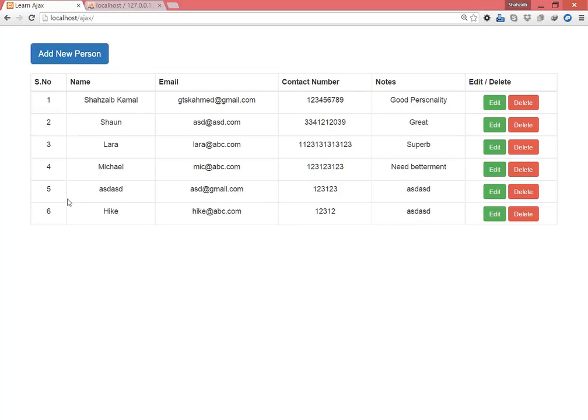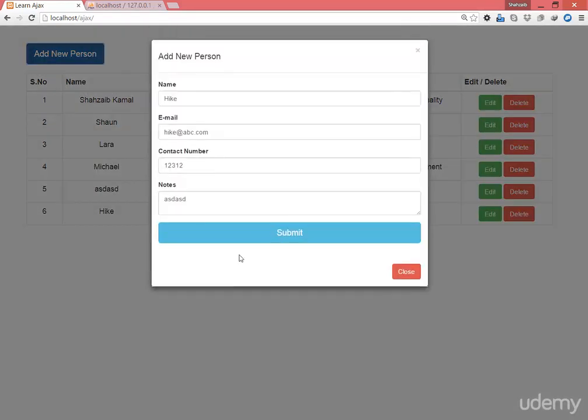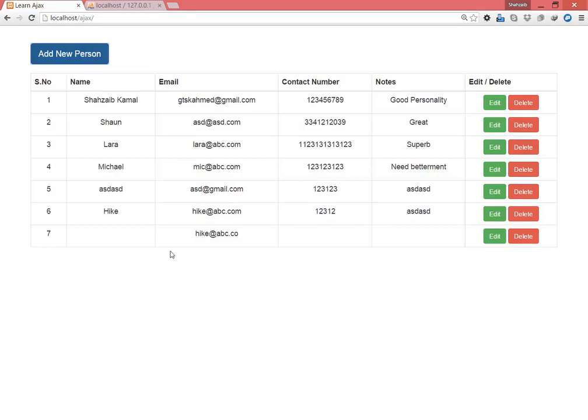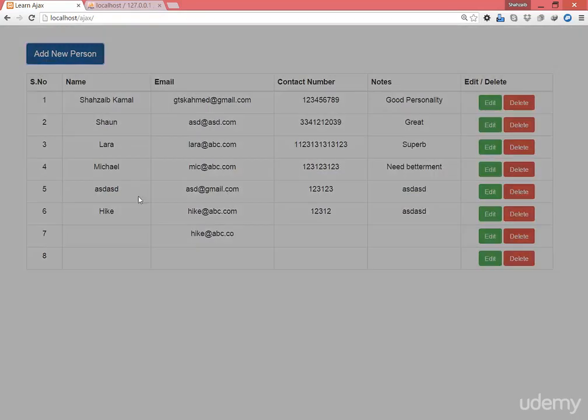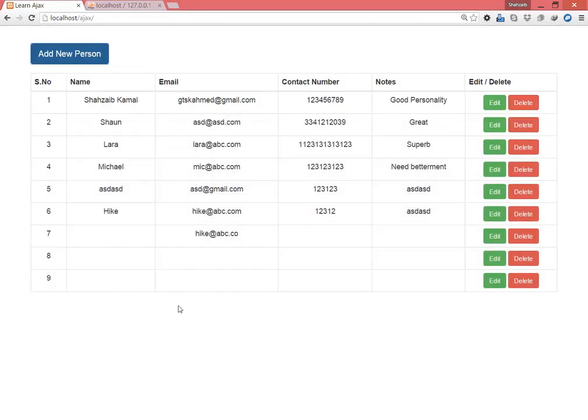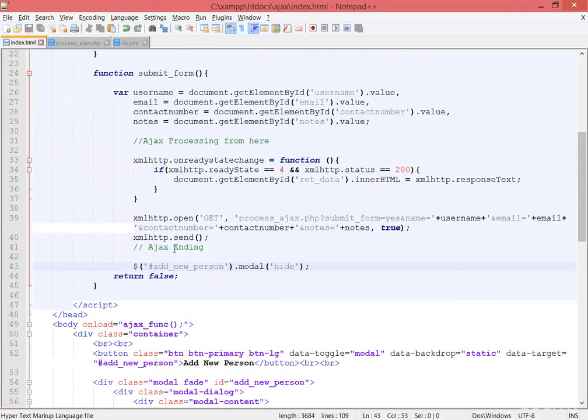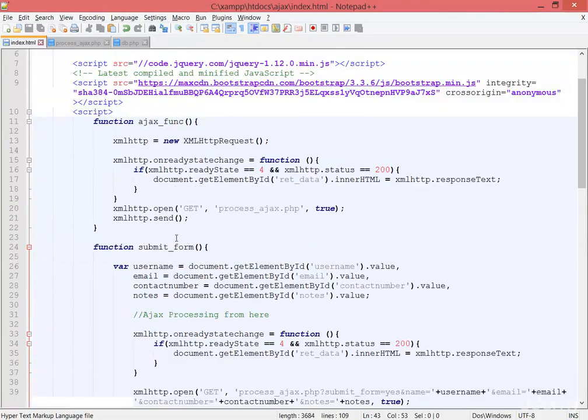Do you remember that I just deleted two objects here? If I click on add new person and don't fill in any information, and simply click on submit, you can see that blank data came here. Delete that too. Click on submit. Now you can see that the blank is submitting. Click on submit. Now the blank one. This is another issue.